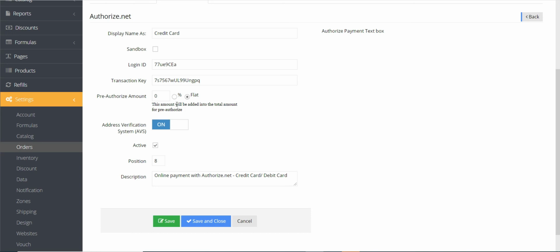But you can increase the capture amount, or the pre-authorized amount, by a percentage or a flat amount. And you can rename the payment, and you can change the position where it shows up in the practitioner account as well.